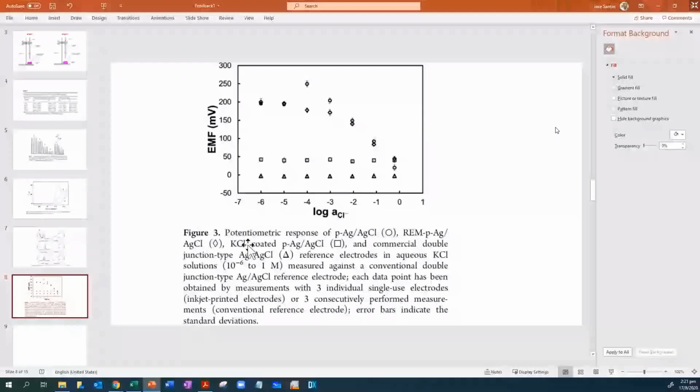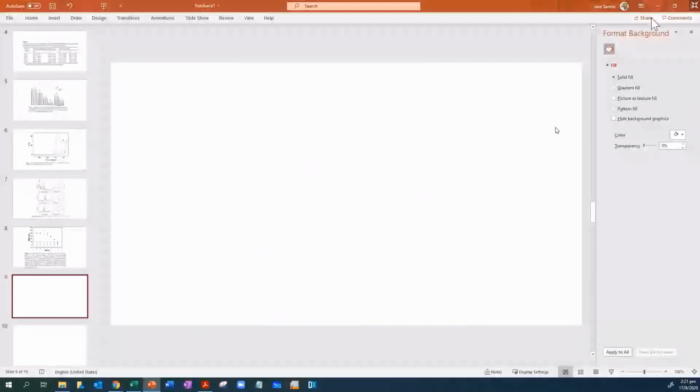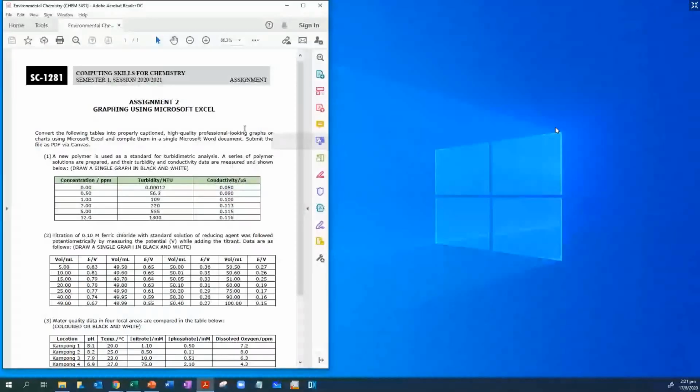And as you can see from here, it's clearly mentioned that the potentiometric response for PAGAGCl is circles. So those circles are for this, and the diamonds are for this, and so on. Okay? So from now on, I want you to develop that habit of writing proper captions. Okay, now let's go back to our assignment notes.